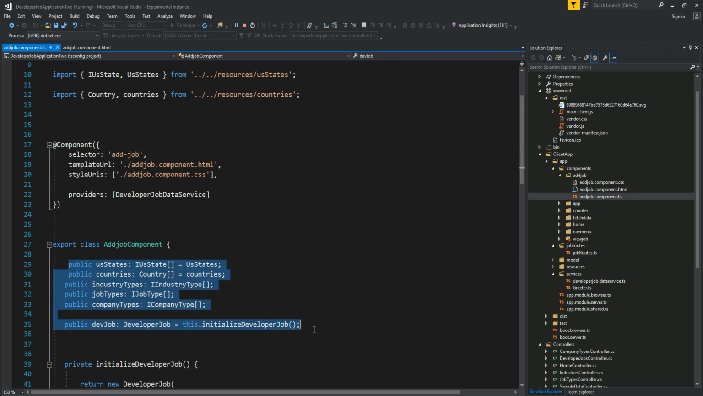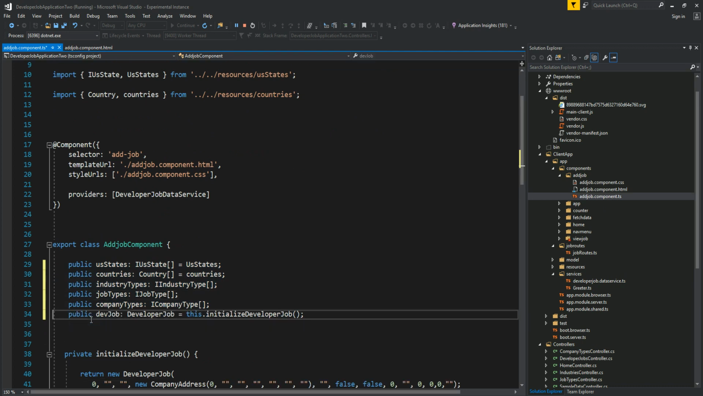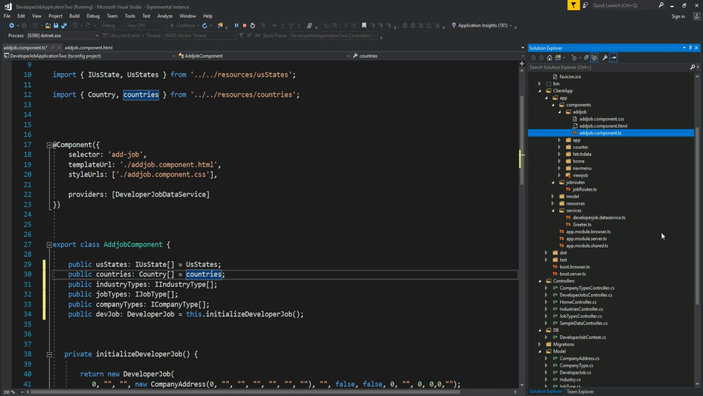Let me make this code a little nicer. Okay. Just like state, I have a public property here called countries of data type country array, and all the array that I have, I'll show you later in the file, is just getting assigned to this one here. So in my resource folder here, just like the US state, I have countries.